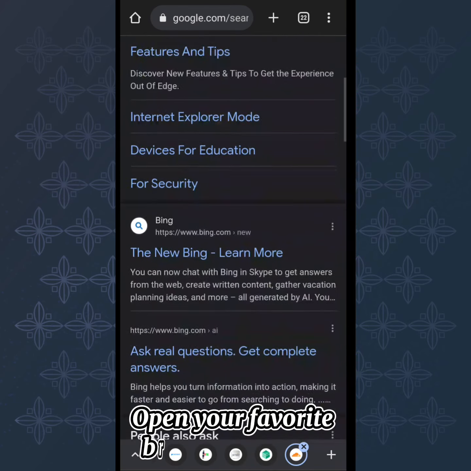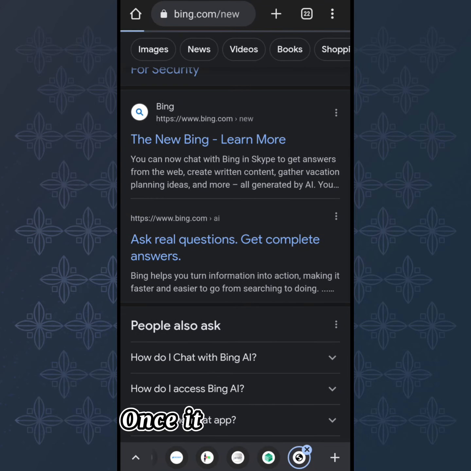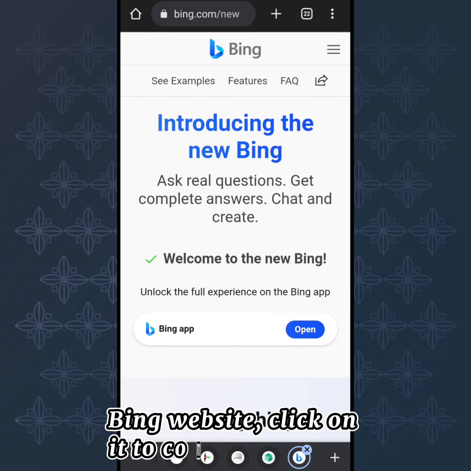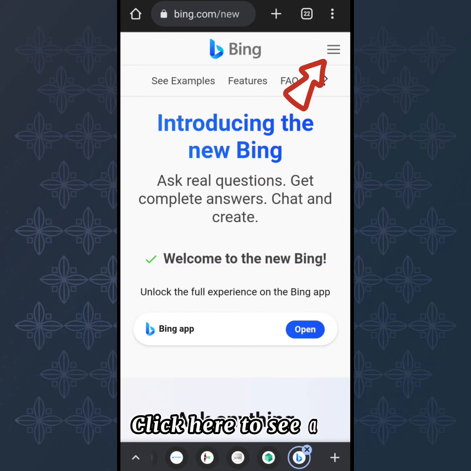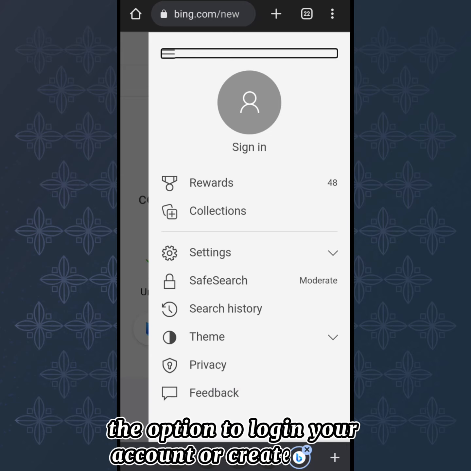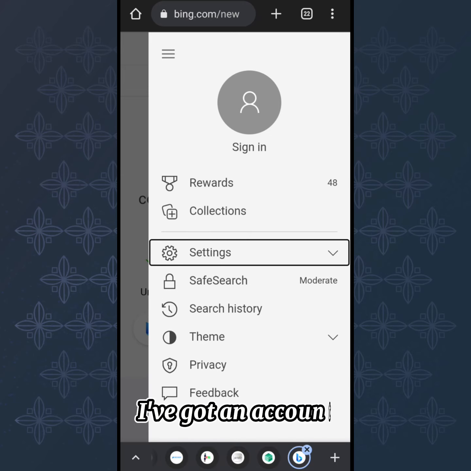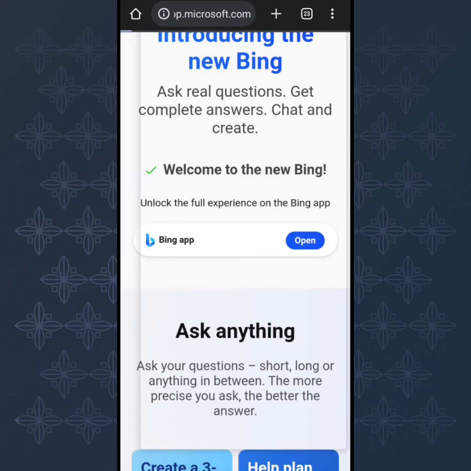Open your favorite browser and type Bing AI chat on the search bar. Once it opens, scroll down till you see the Bing website. Click on it to come to this page. Click here to see all the options, and also the option to log in to your account or create a new one if you don't have a Bing account already. I've got an account already, so let's go ahead and access the app.